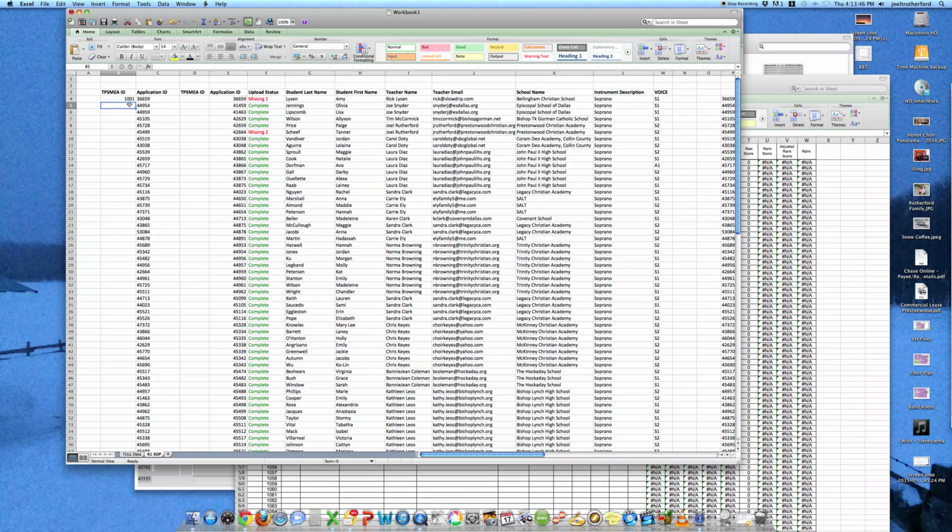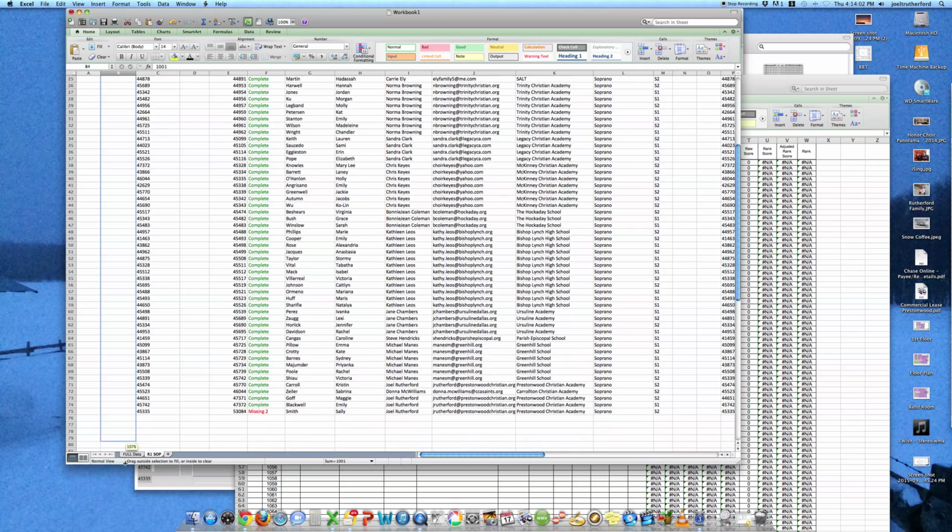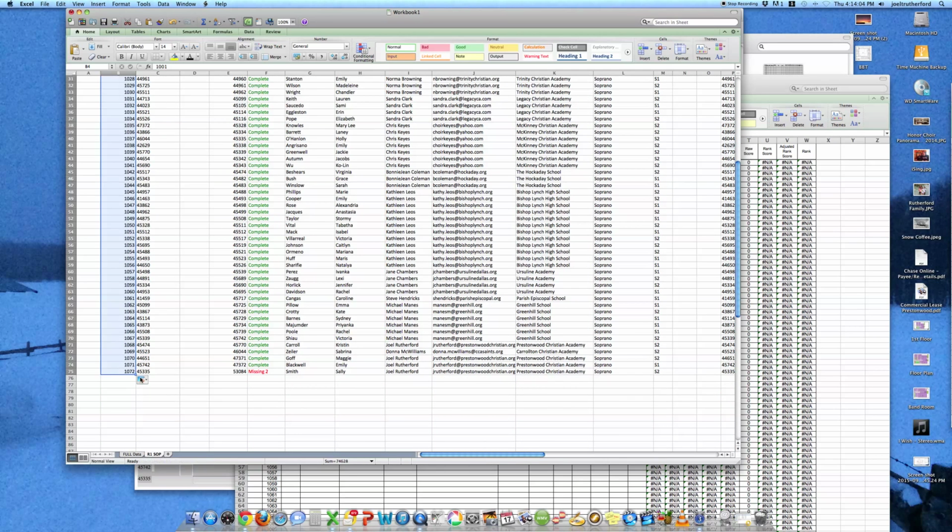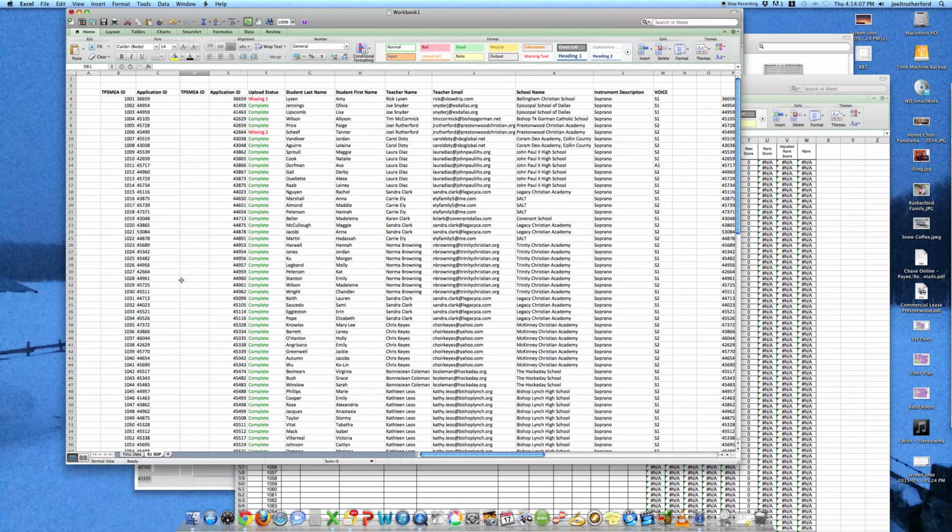If you click on this guy, hold your Command key down, and then do this, you'll fill down. But if you hold the Alt or the Option key down, you see there's a little plus right there, and now I'm filling this column up with sequential numbers. So let's stop right there. Now I have just assigned the TPSMEA IDs to all of these applications.